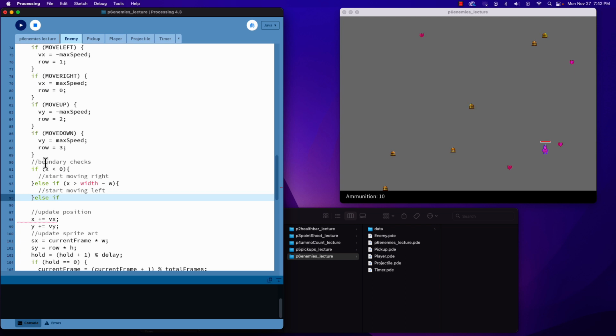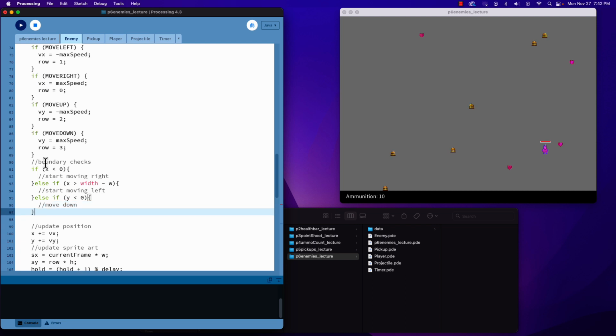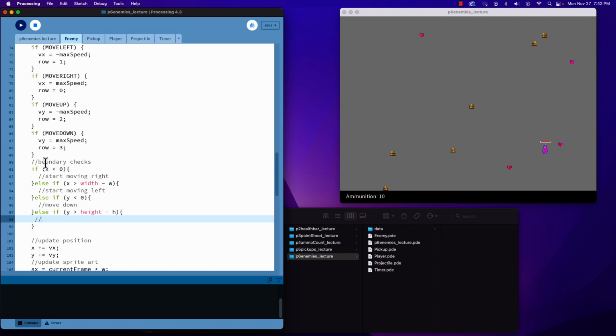And then, now the reality is we can't hit two boundaries at once, but this does take care of our horizontal. So else if our y is now less than 0, move down. Else if our y is greater than the height minus the h, and right in here, this will be move up, because that means we hit the bottom of the screen and we want to start going up. Okay, so now that I've done that, let's go and put some code in here.